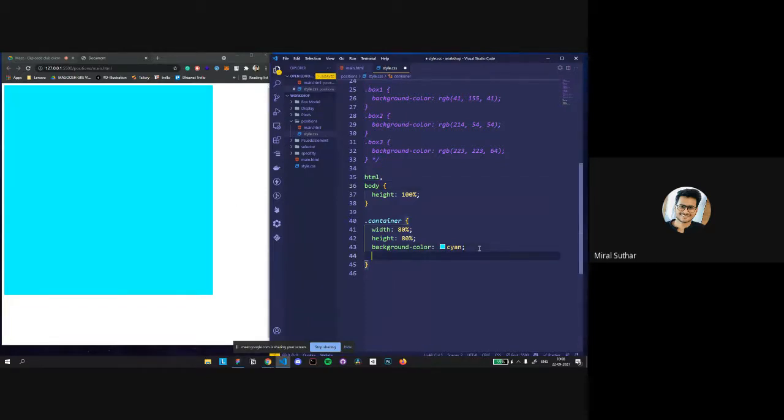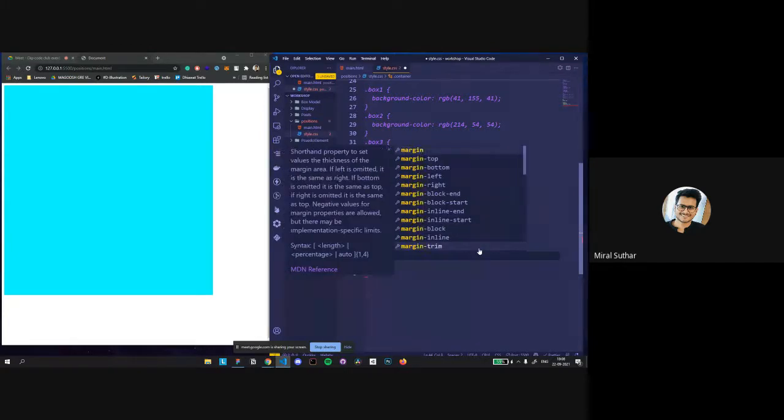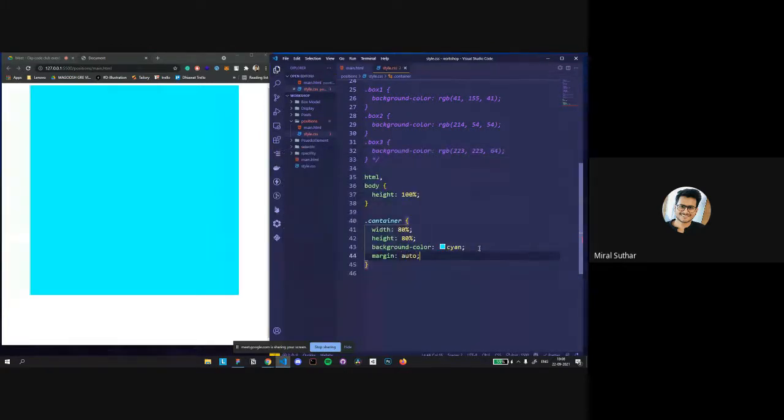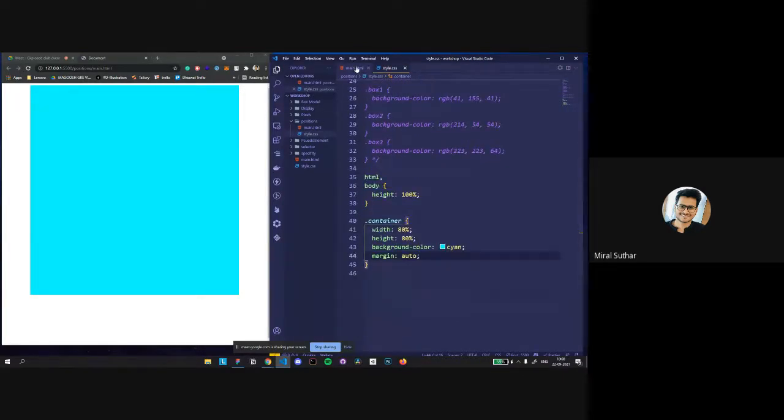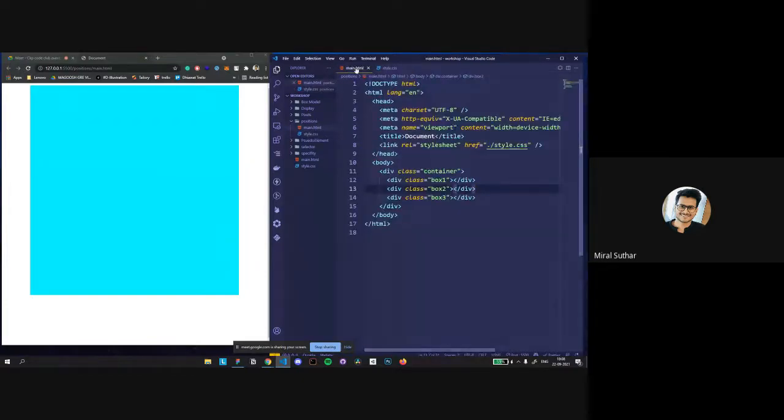You just center it down by adding a margin. So yeah, now in the positions we have, I'd say, four or five positions.